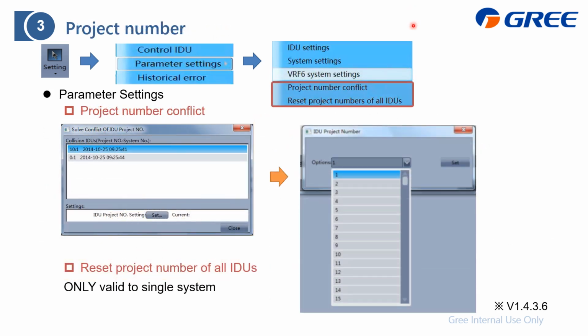When you find there is a project number conflict, which is the indoor unit address conflict, you can fix it from here. First, we will display this one. You can find it in the error information. Here it means the number 10 and number 1 indoor units have an address conflict, so you need to change either one of them to be different. So you can select here to set the address to be different. It's okay. The other option is that you can reset all the project numbers of all indoor units.